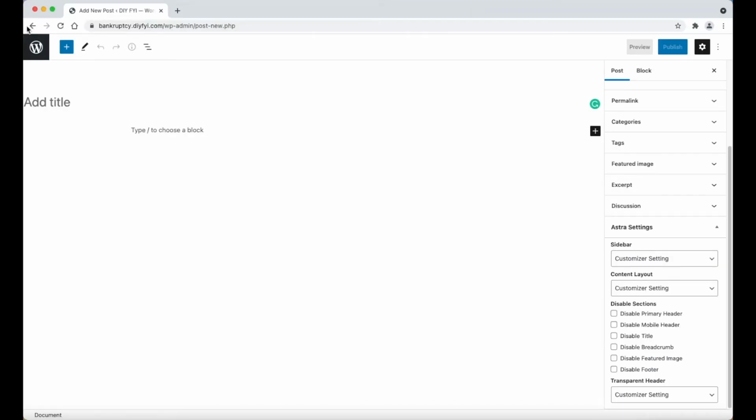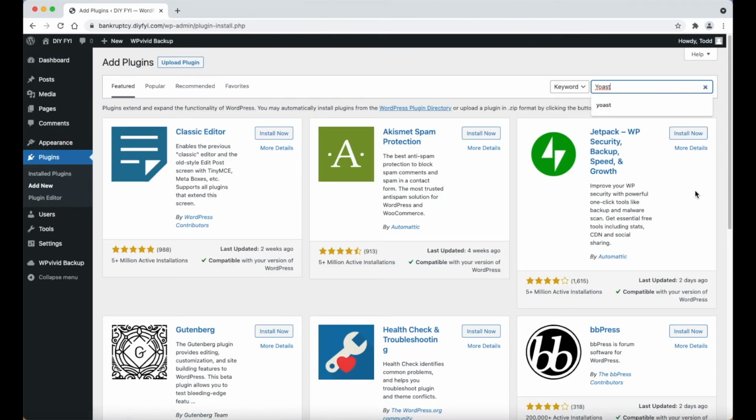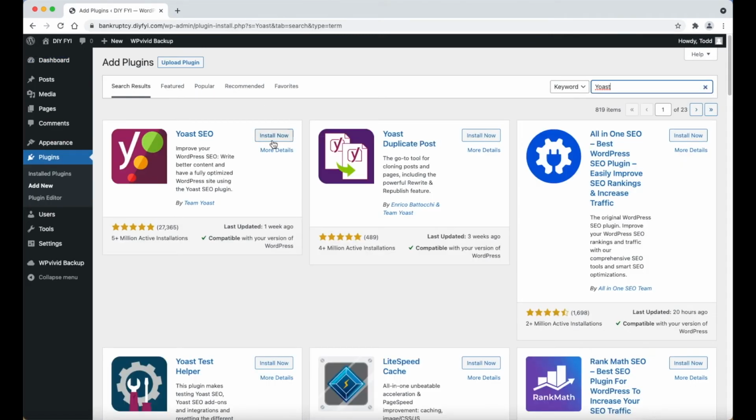Let's install and activate the plugin called Yoast. Go to Plugins and click Add New. Type Yoast. Click Install. Now click Activate.